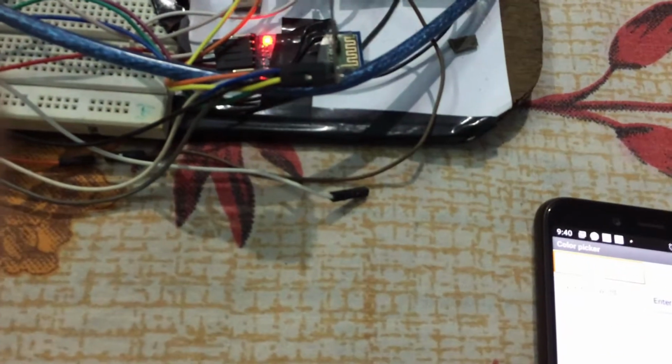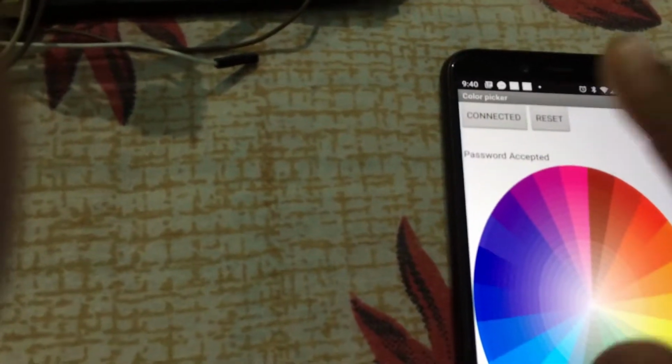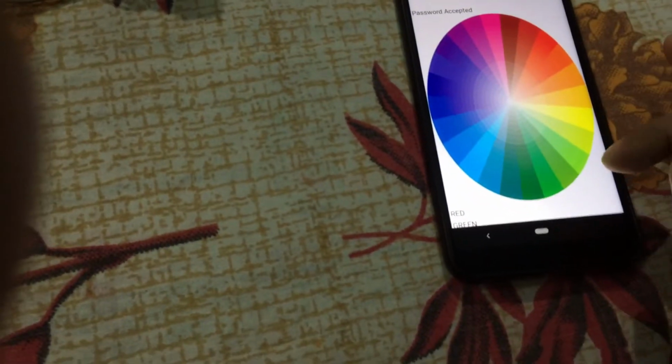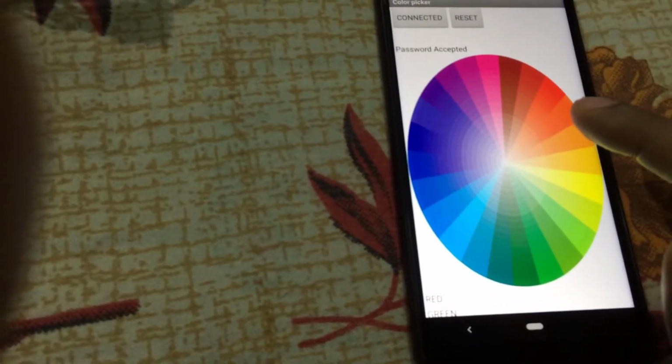So this is my Bluetooth communication app, which has a password protected part. We need to put in the actual password, then we will have access to the app. Then we select available devices, select the Bluetooth module, and it will be connected via Bluetooth. Okay, connected.